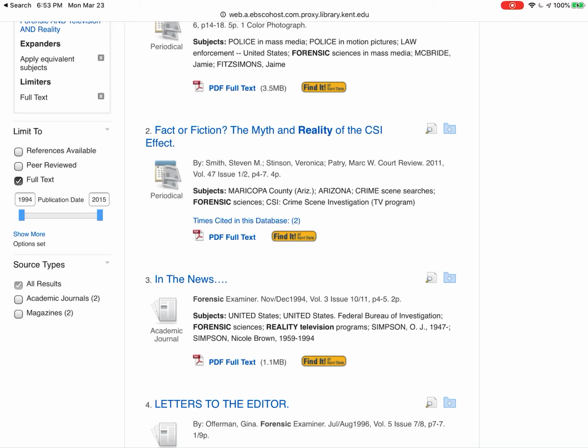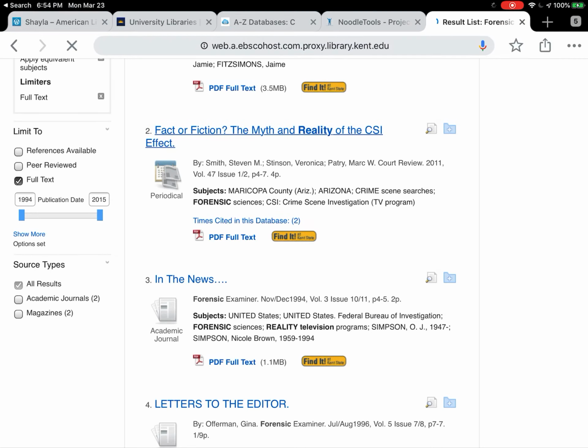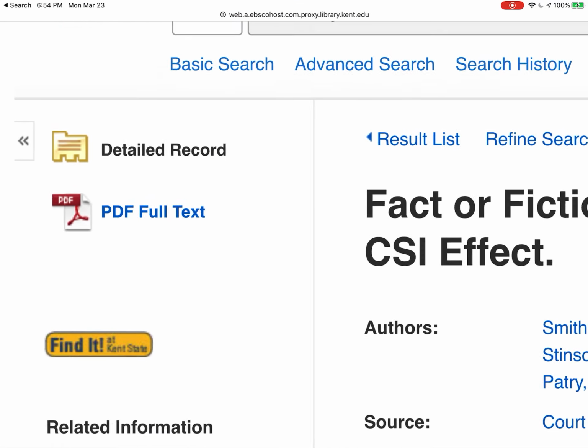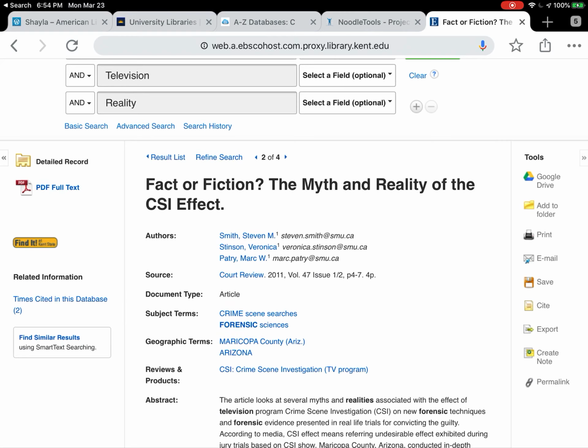Okay, so this second article looks really promising. Fact or Fiction, the Myth and Reality of the CSI Effect. So I'm going to tap on that. And over here on the left is my PDF full text that I could open. And of course, if I were really doing this project, I would be reading this source and making sure that this is exactly what I was looking for.